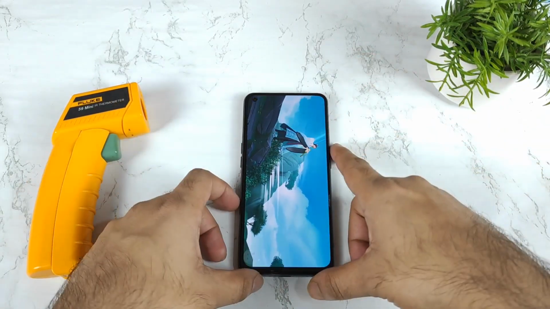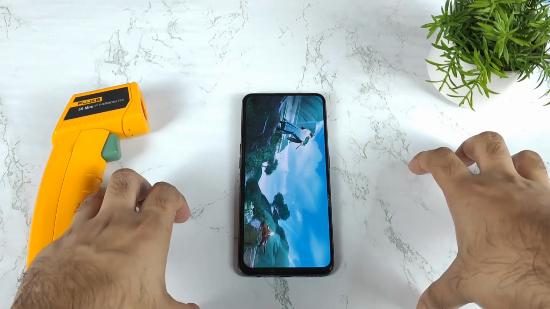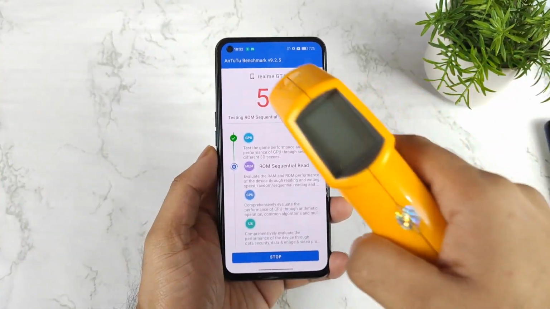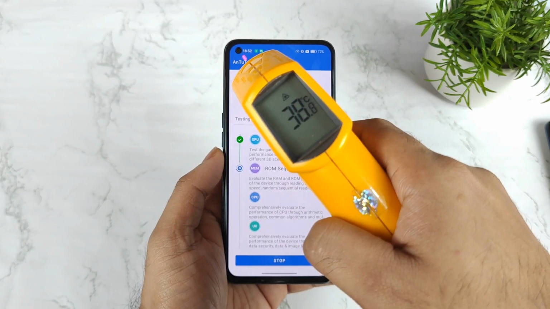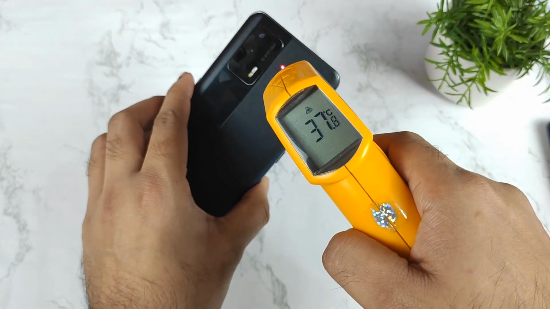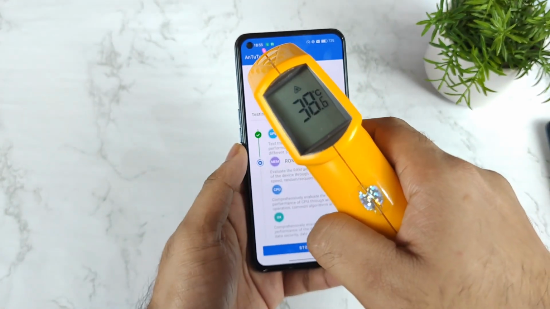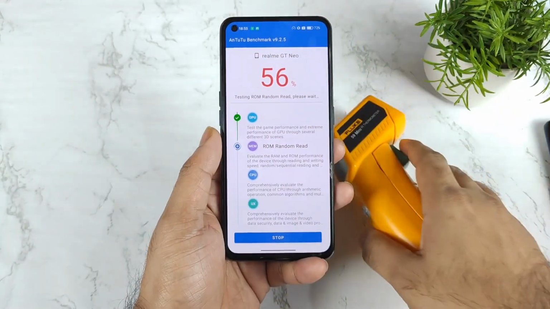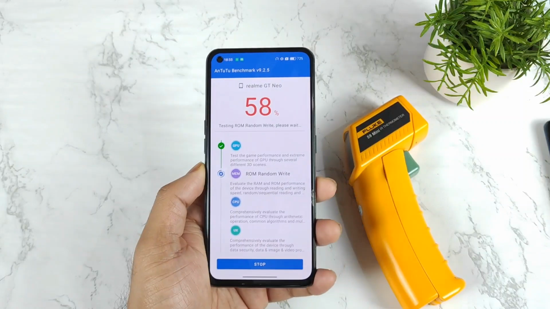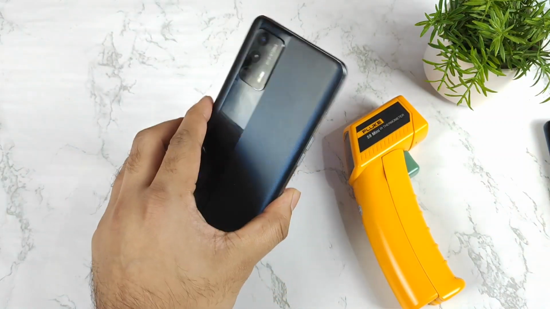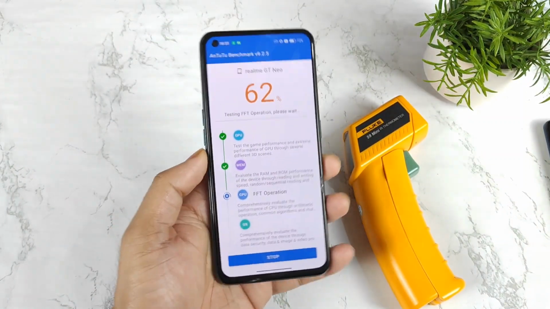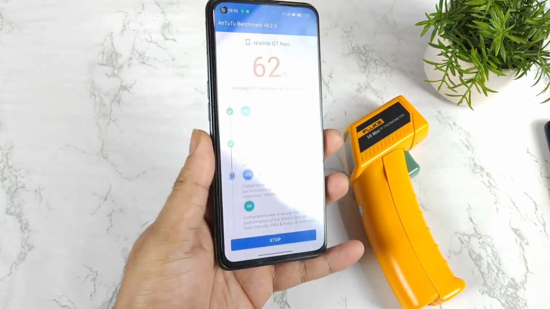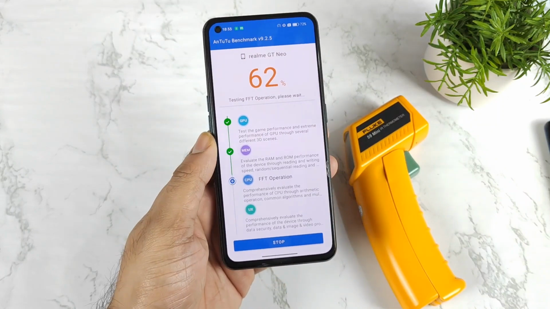So we'll be able to find out exactly what happens without any kind of RAM expansion, and I'll be back after some time. Right now the benchmark progress is about 52% and the temperature is close to 38.8 degrees Celsius, and the back side is 37.8 degrees, 38.6, 38.6. So overall it's about 38 degrees Celsius at this moment while doing the benchmark test on this Realme X1 Max device. I'll be back after some time to check what's happening with the overall temperatures.